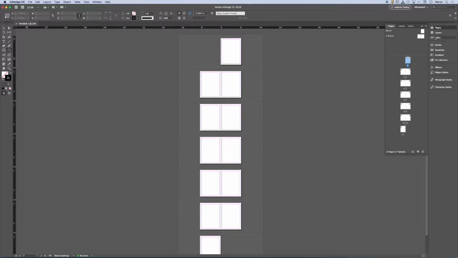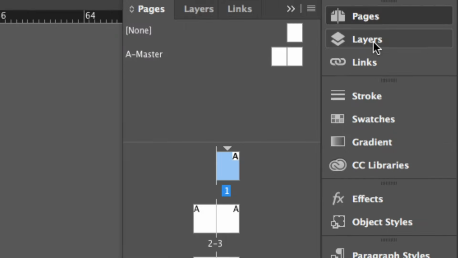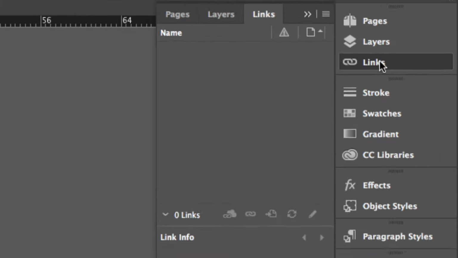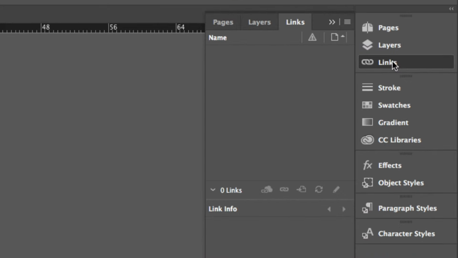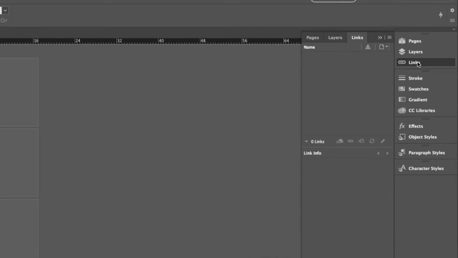Okay, so the most important panel, the page panel, there are layers. Here's my links panel. We learned about the links panel today in Illustrator, so now you should be familiar. The links panel is far more important in InDesign than it is in Illustrator, and there's more features in it.